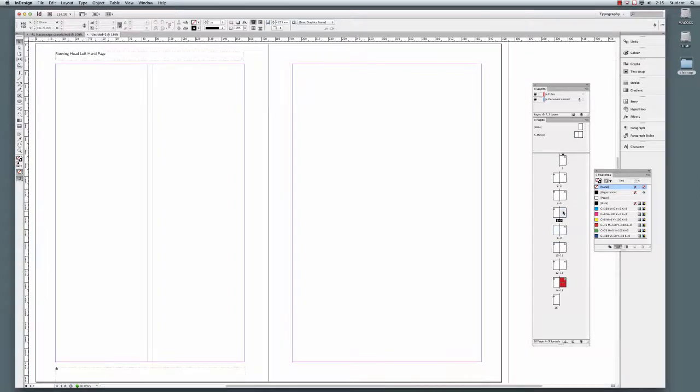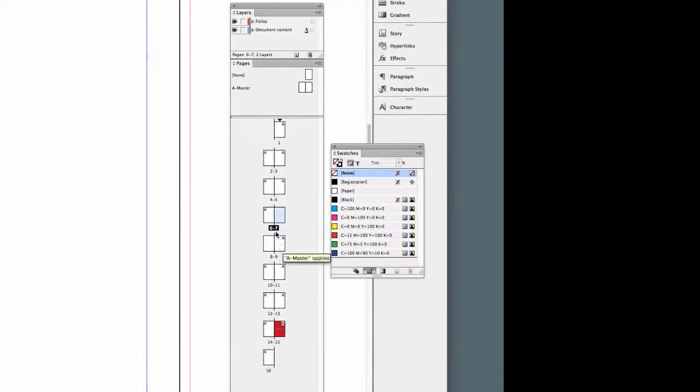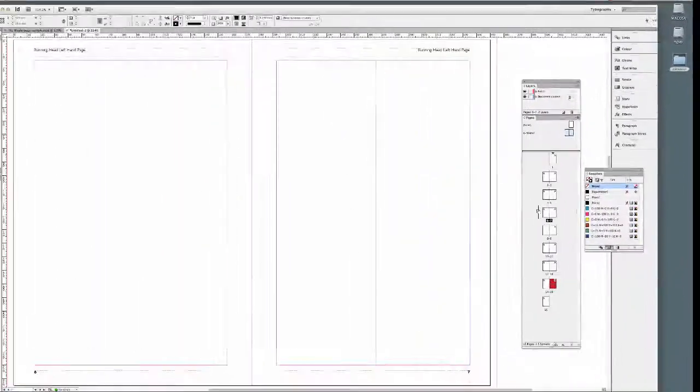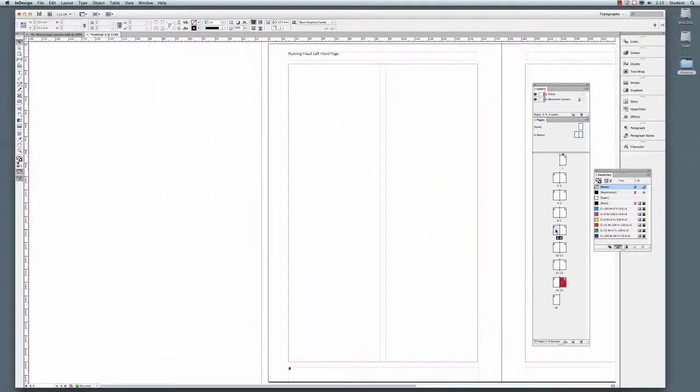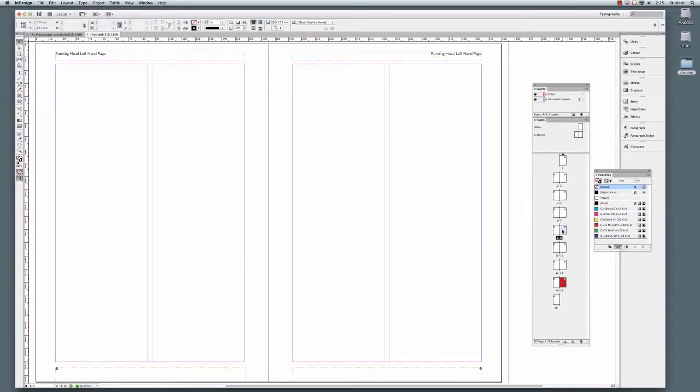That's because the master page has not been applied to it. You'll see that it's blank within my page palette. The pages that have the master page applied to them already have the little A symbol in them to let you know. It's very simple to make that application. I now simply drag my master page down to page 7 and it appears, and once again do the same thing for page 8 and it appears. So that's how you apply a master page.